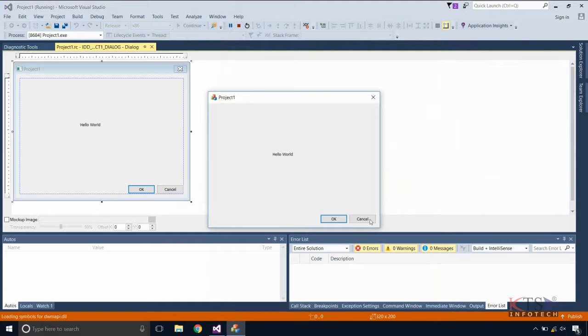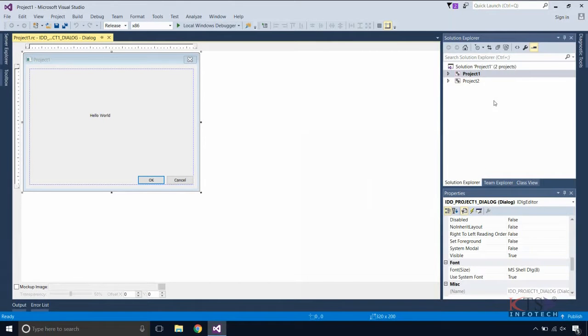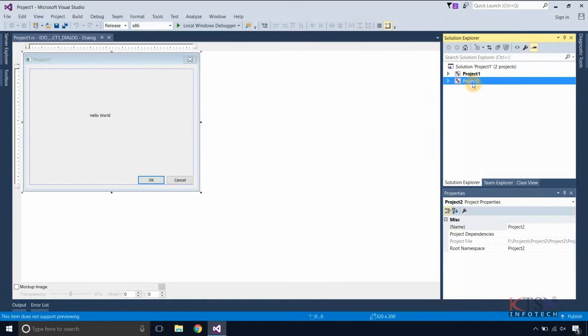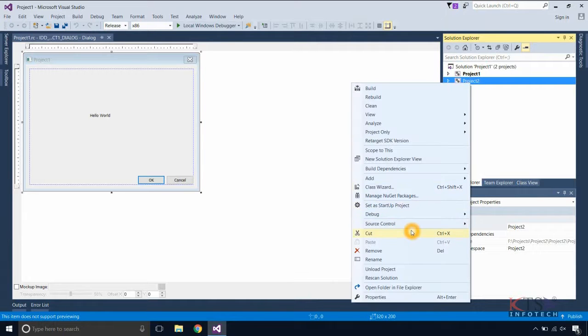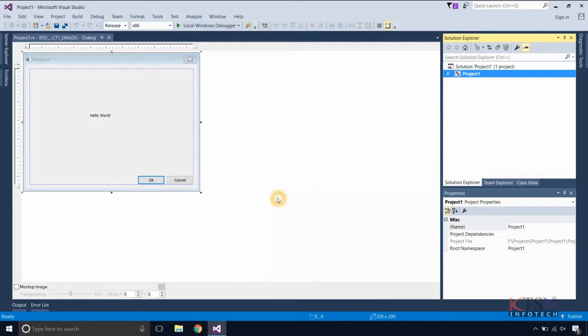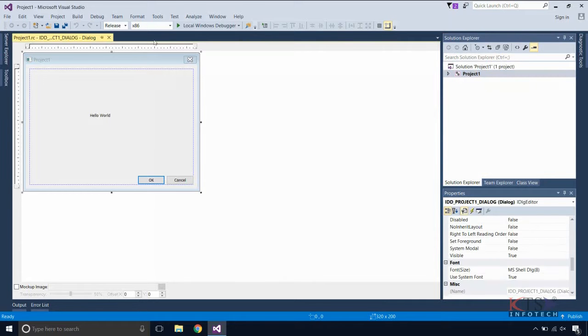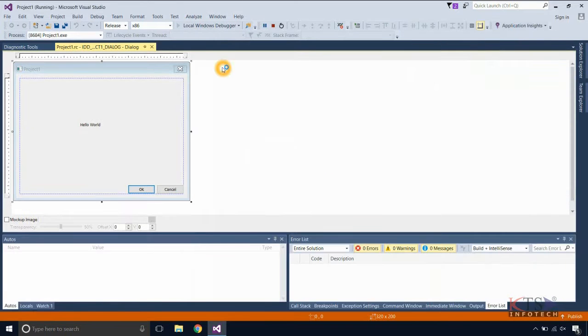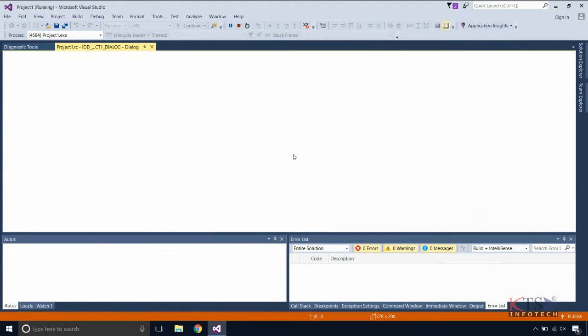Project 1 is executed. Now we will see how to remove a project from the solution. Now we will remove project 2. Right-click on the project 2 in the Solution Explorer and select Remove. Project 2 is removed from the project 1 solution. Execute the project. Project 1 is executed.